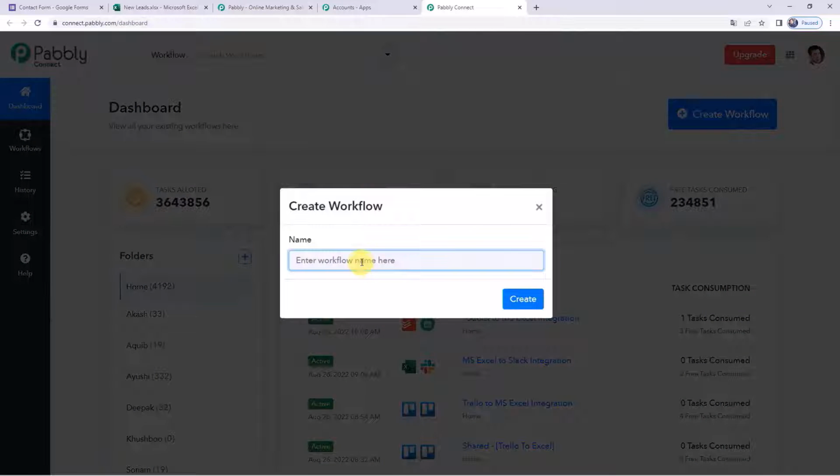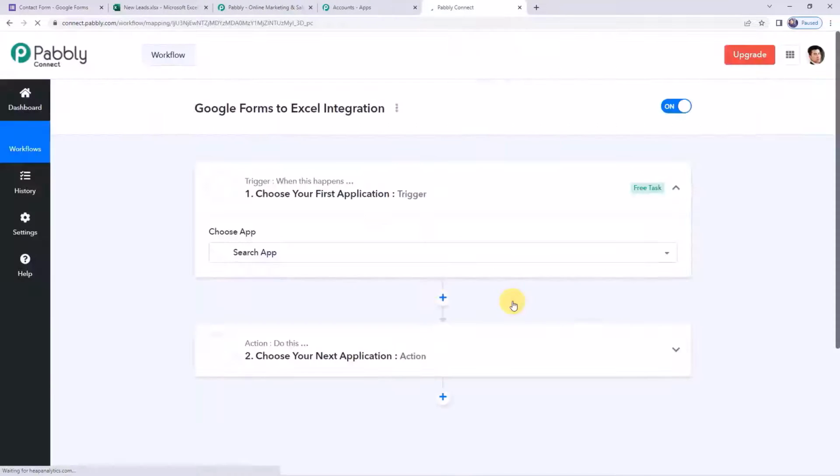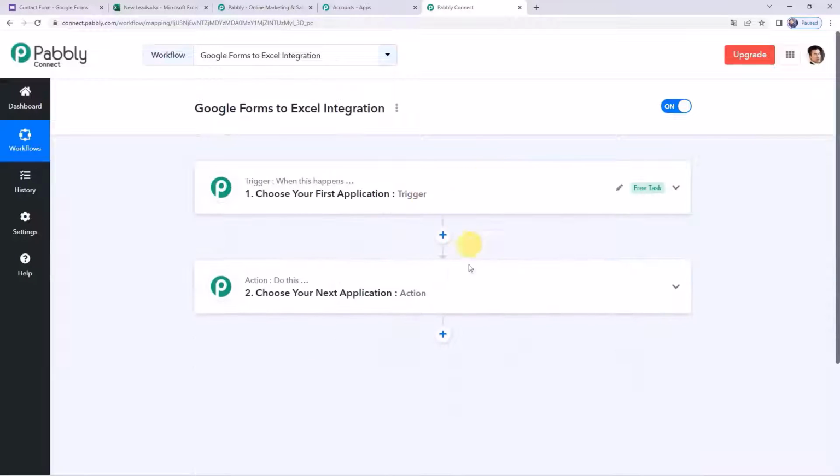Now here we have to give a name to the workflow. So let us give the name as Google Forms to Excel Integration. Here you can give the workflow name as per your requirement and simply click on Create. Now we can see a trigger window and an action window.